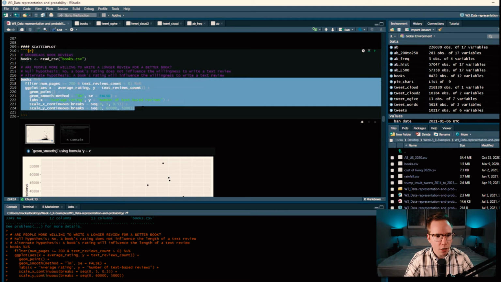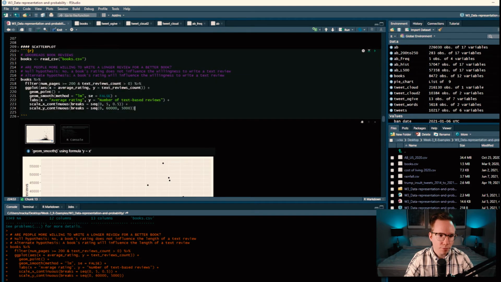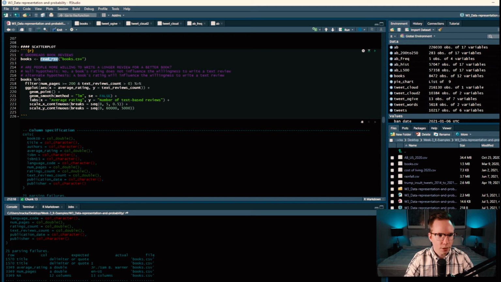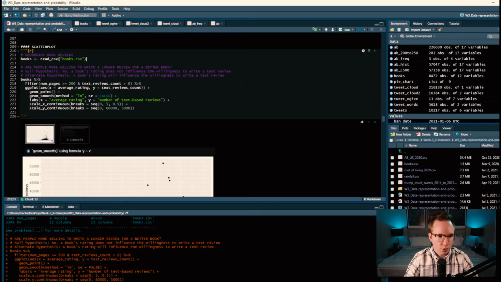In this case, I'm going to show you a different method of creating a ggplot. Instead of creating a data frame, then creating a new data frame, and then creating a ggplot with that data frame, we're going to streamline that process. We're going to read in the books using read_csv on books.csv. I'm just going to run all of this code so it's done.